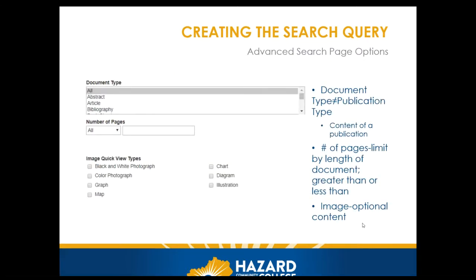Document type is not the same thing as publication type. This is the content of a publication, so articles, abstracts, bibliographies within a publication. You can also search by number of pages. If you need something that is greater than 5 pages or something that's a little bit shorter, you can tell the database how to search for those articles by length.